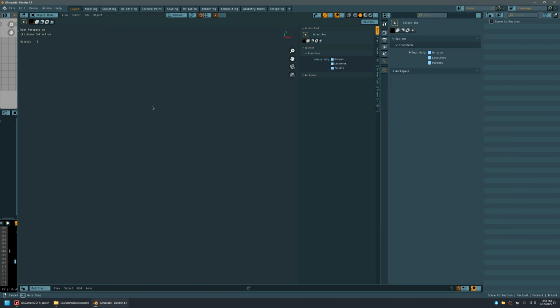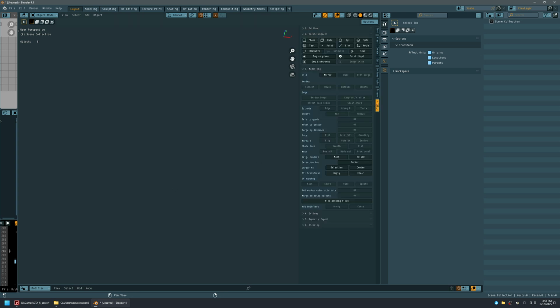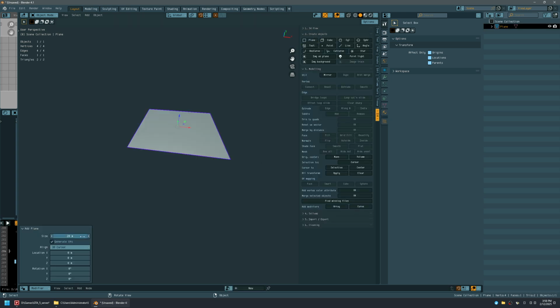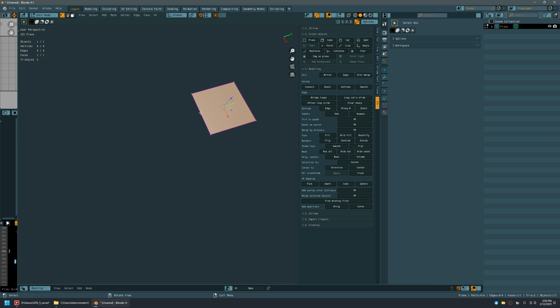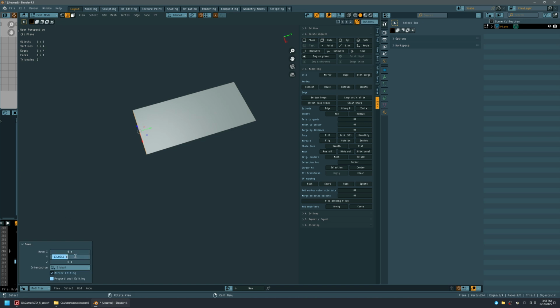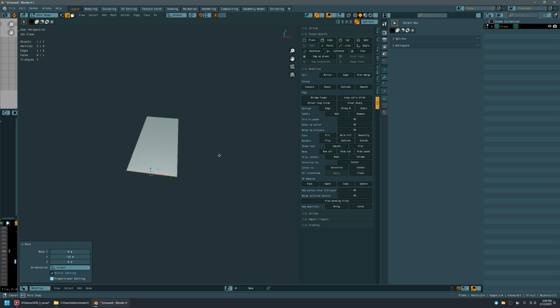Hopefully you have Blender installed already. Create the plane, make it 10 meters. Edit mode, edge select, move it another 10 meters. So I have 20 meters by 10 meters.